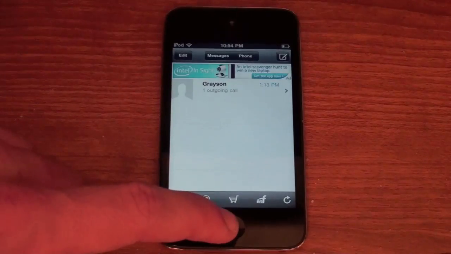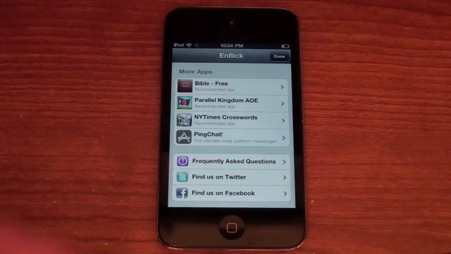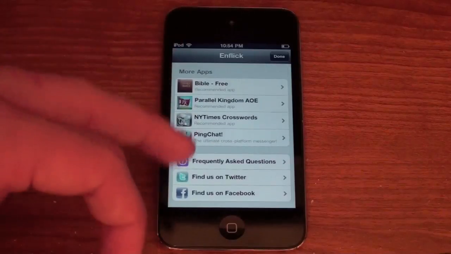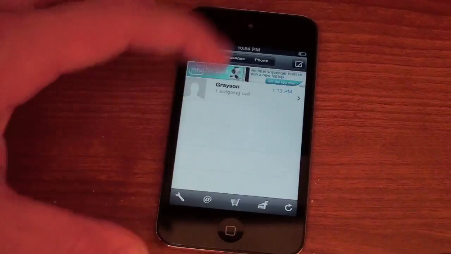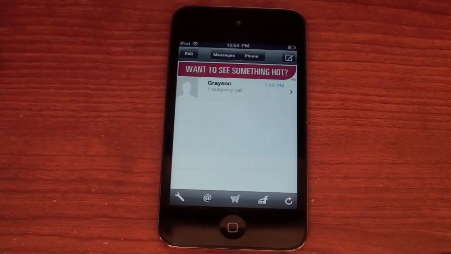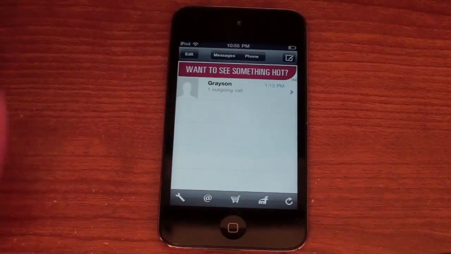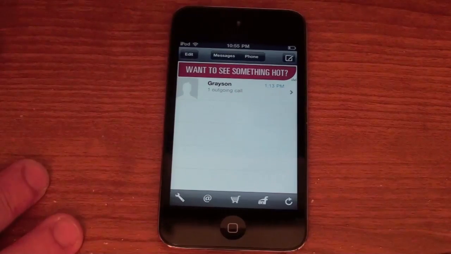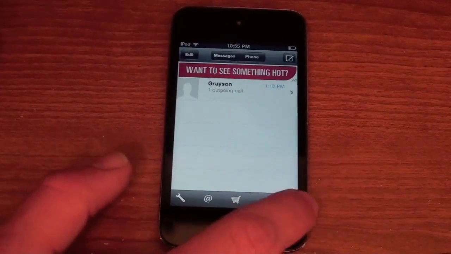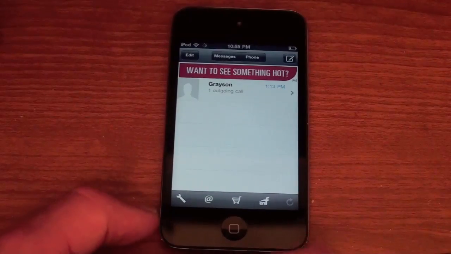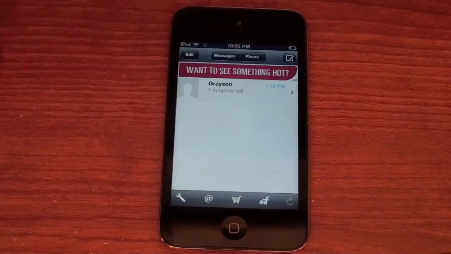We're going to skip the shopping cart. I'm going to go to here, where you can see more apps by Inflick. And then we've got refresh, which will update your text messages to see if you have any new ones. You can update it with push notifications, so you don't really have to do that. It does it itself and refreshes periodically. But if you want to refresh it instantly, there you go.